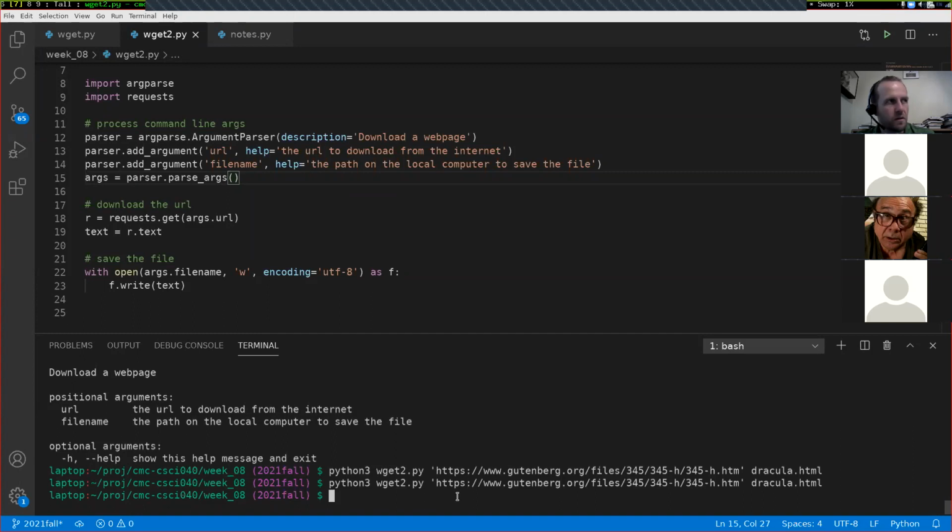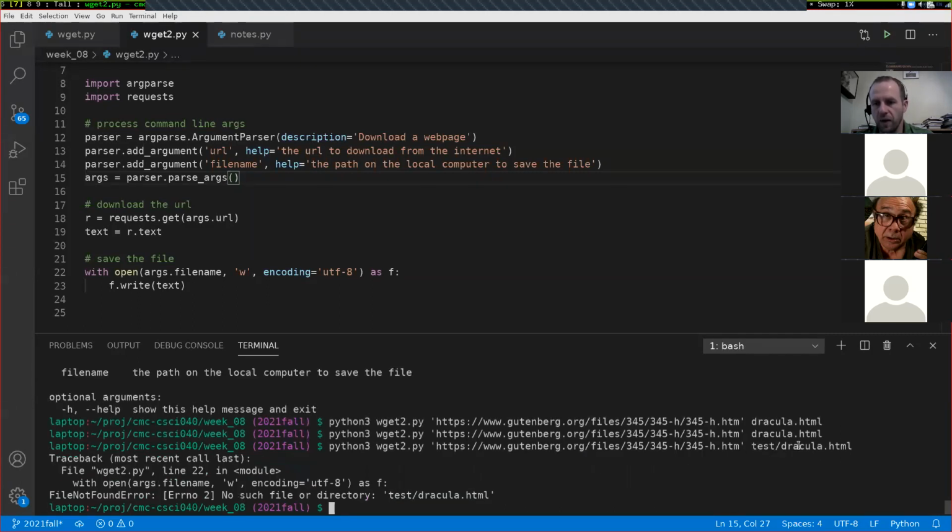Let's see. I'm going to change this to do something like this. Here I've passed in not just a single file name, but a path. And this path is going to a folder called test. And this is resulting in this error message. Sophia was getting this error message, and the question is what are some of the possible causes of getting an error message like this? The answer is that somehow the second argument, the file name argument, is specifying a location that doesn't exist.